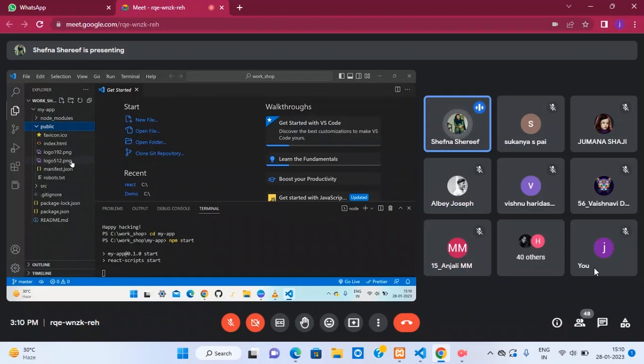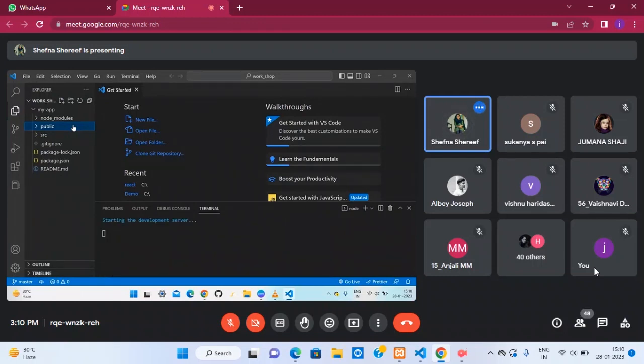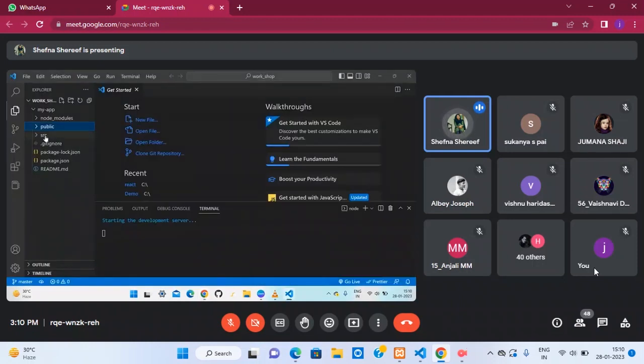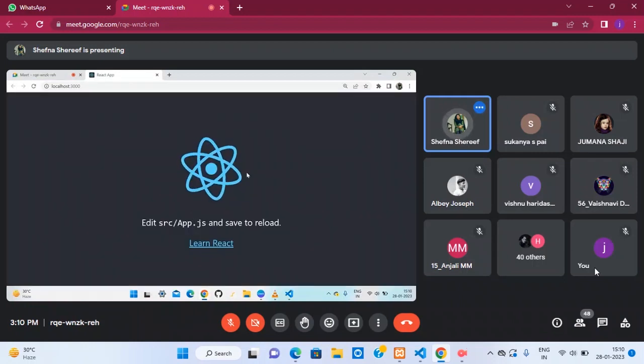The node modules contain the libraries and packages, or the dependencies, that are needed to build a React app. The public folder contains some static files. So here are the static files. And all other code that we see in our web page is from the src folder. Okay, here we can see a source folder, or src folder. The contents of the web application are from the src folder.